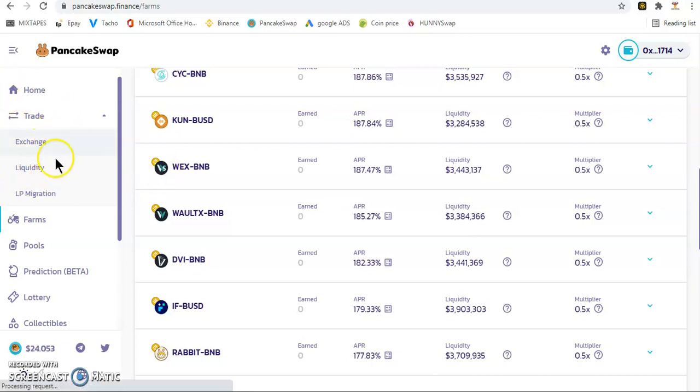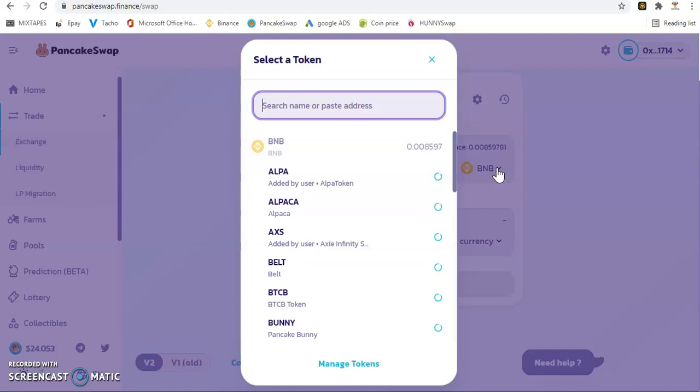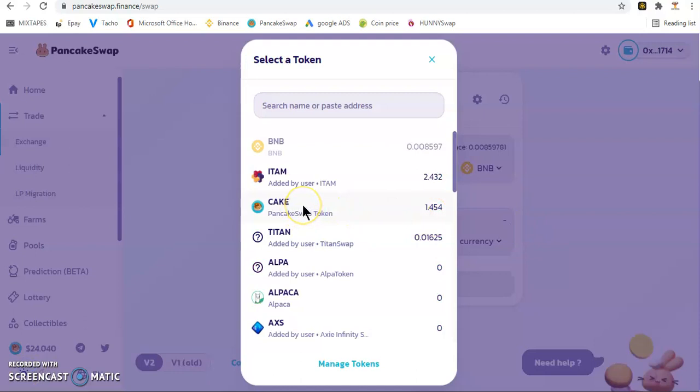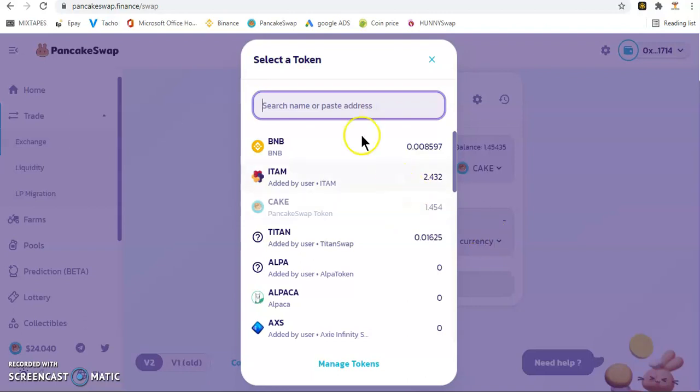Let's just wait for this to load up. Okay, so we got the cake and honey. Come on, let's give it time to load. Okay, so we got our cake right here. So we're gonna click on cake and so we're gonna go select BUSD.